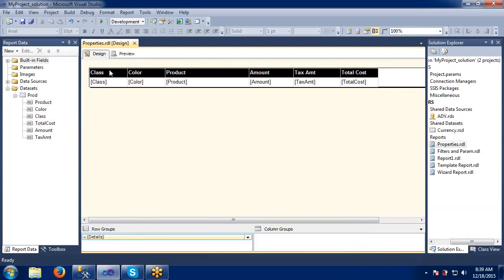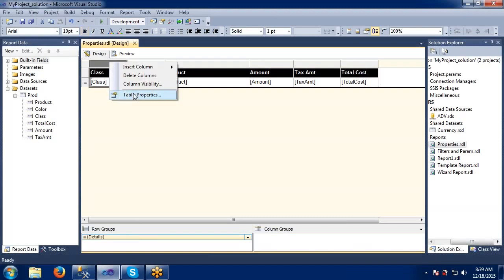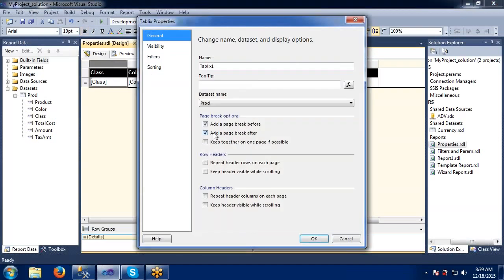We can give some page breaks, particularly based on before and after, which we can specify here. Okay, like this we can use these options here. You can try it once, take some small records and see what results are coming on this.